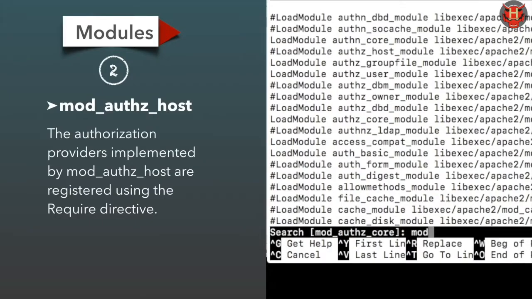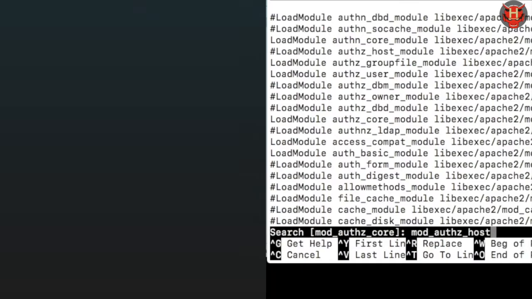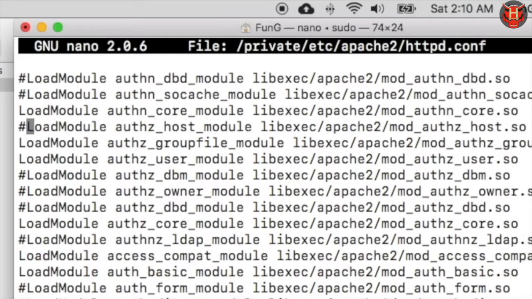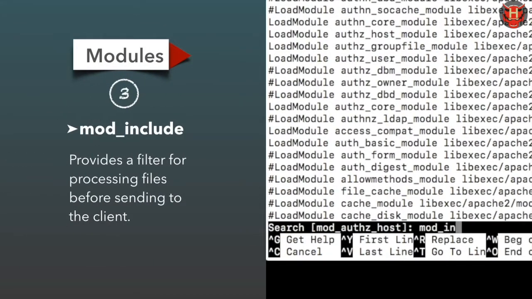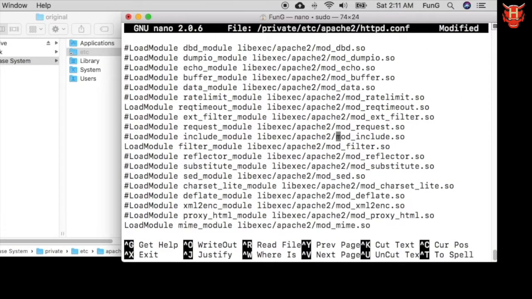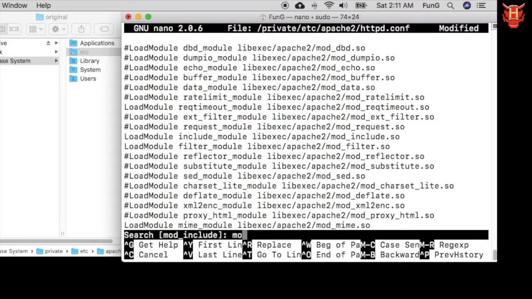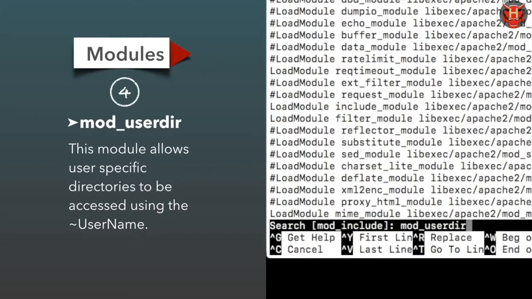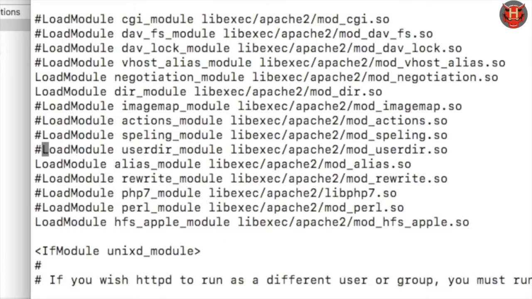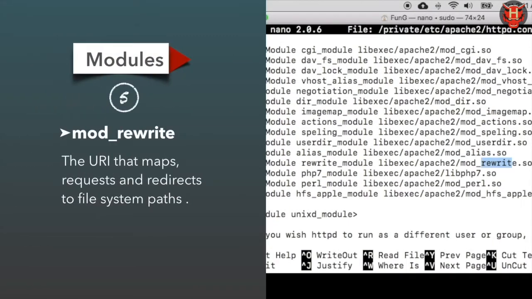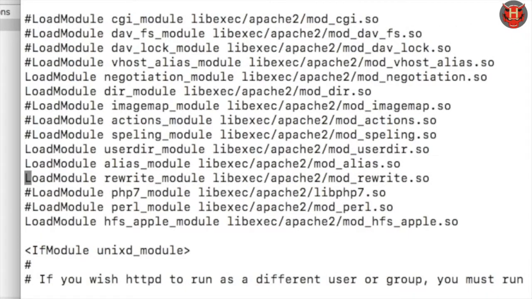Mod_authz_host, the authorization providers using the require directive. Mod_include provides a filter for processing files before sending to the client. Mod_userdir. This module allows user-specific directories to be accessed using the username. Mod_rewrite. The URI that makes requests and redirects to file system paths.